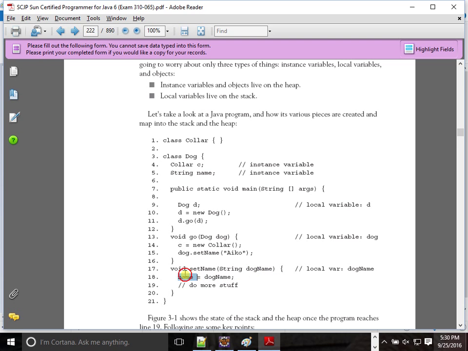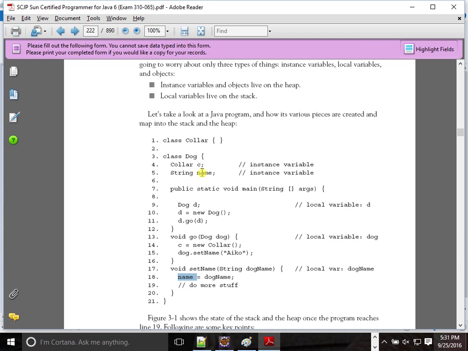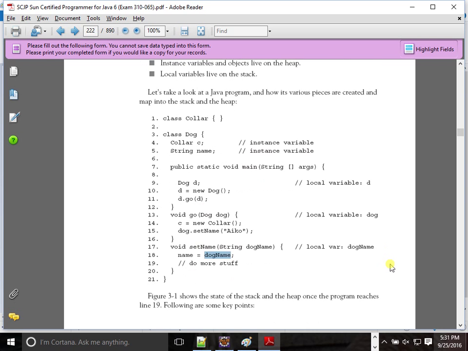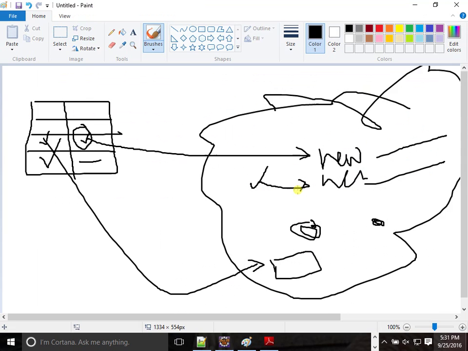So name, where will it be? Tell me. Name is an instance variable, so heap. Okay. And dog name, tell me. Dog name will be in your stack, but the object will be created in your heap. Okay. So this is the one which I talked about. D, dog, all those things are in stack. Why? Because those are local variables. And if a local variable is an object, like dog name, it will create the object in heap basically. Okay. So very simple.